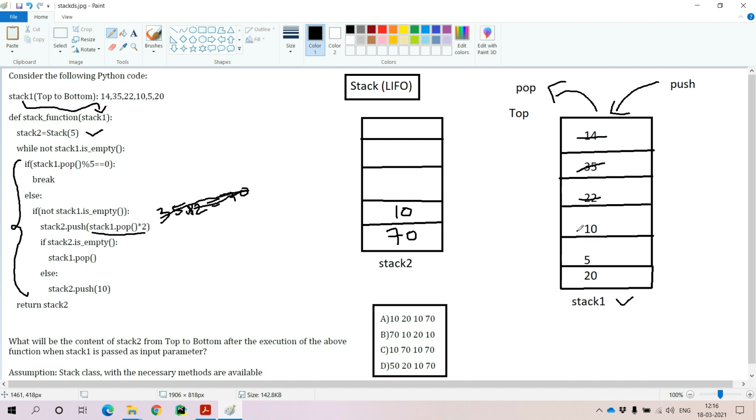That means we have to pop 10. Why? Because 10 is the topmost element in the stack. We are going to pop it, and 10 into 2 means we will get 20. 20 is the element that we are trying to push into stack 2.